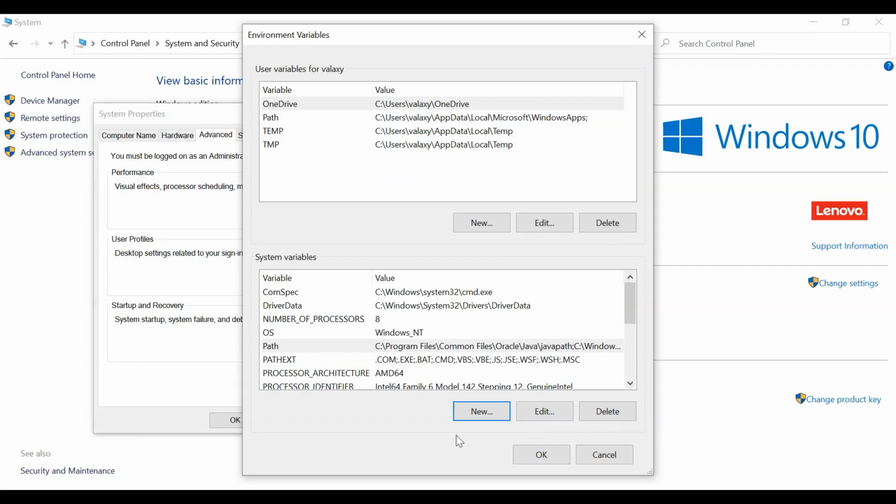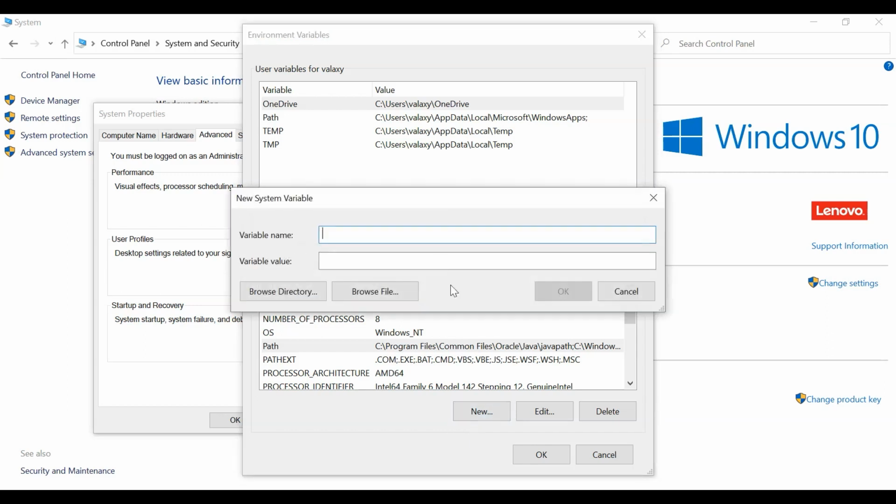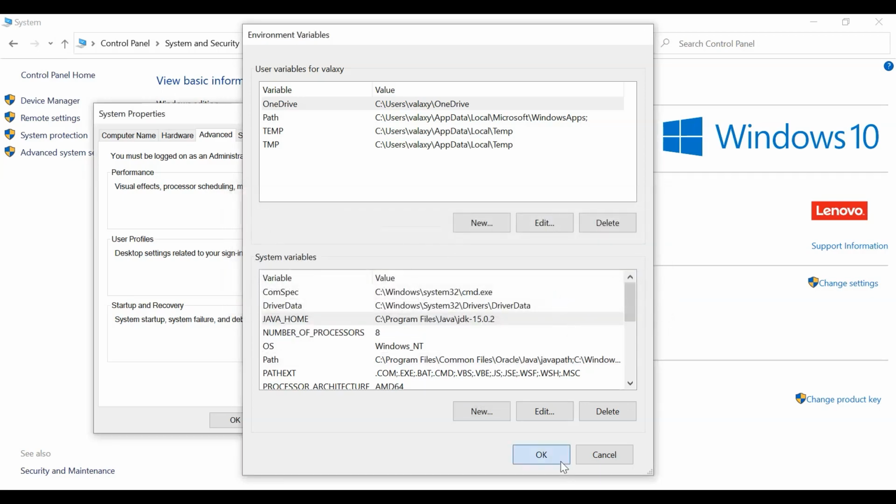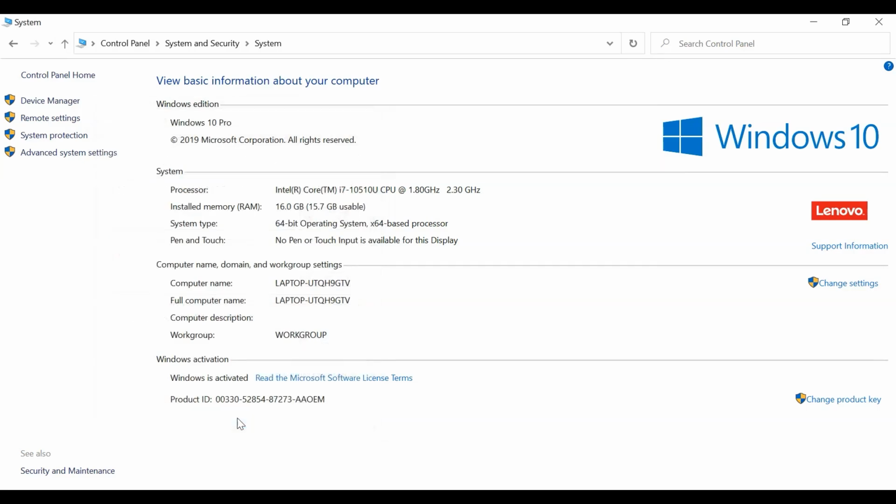We need to set up one more environment variable, that is JAVA_HOME. For that, we need to create a new system variable. So click on New, JAVA_HOME, and the path of Java where it has been installed. This time we need not give the bin because it is still JDK level. OK and OK. That's it. I can say we have configured our system variables.